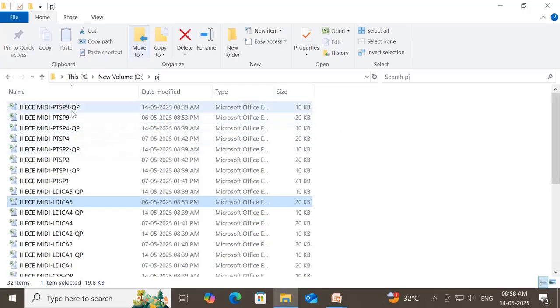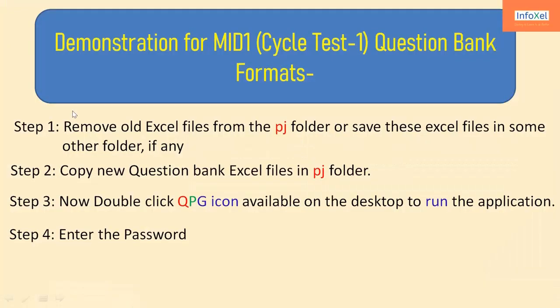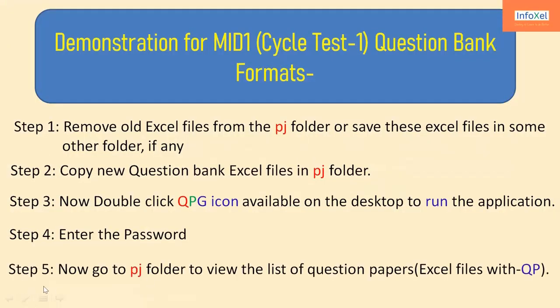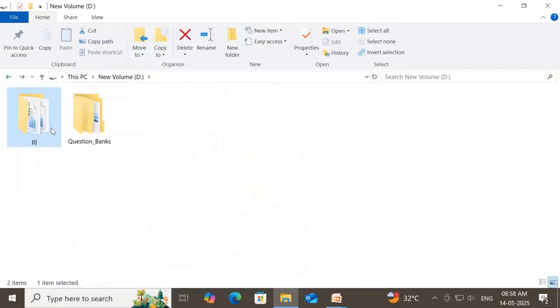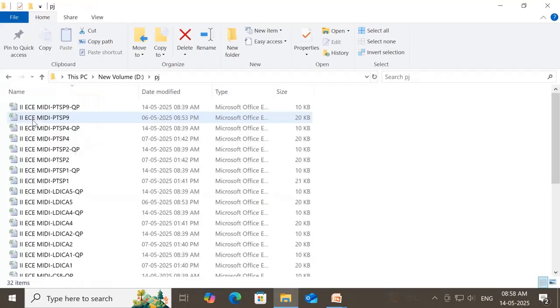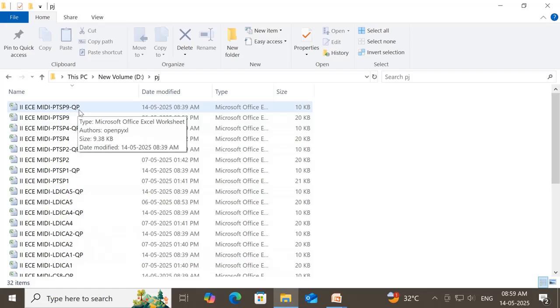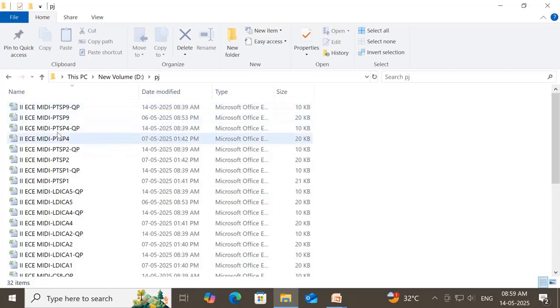Now we will go to the next step. Step 5 is to go to the PJ folder to view the list of question papers, Excel files with the QP extension. So this is the PJ folder. Double click. All these files with hyphen QP are question papers. Without hyphen QP, they are question banks.